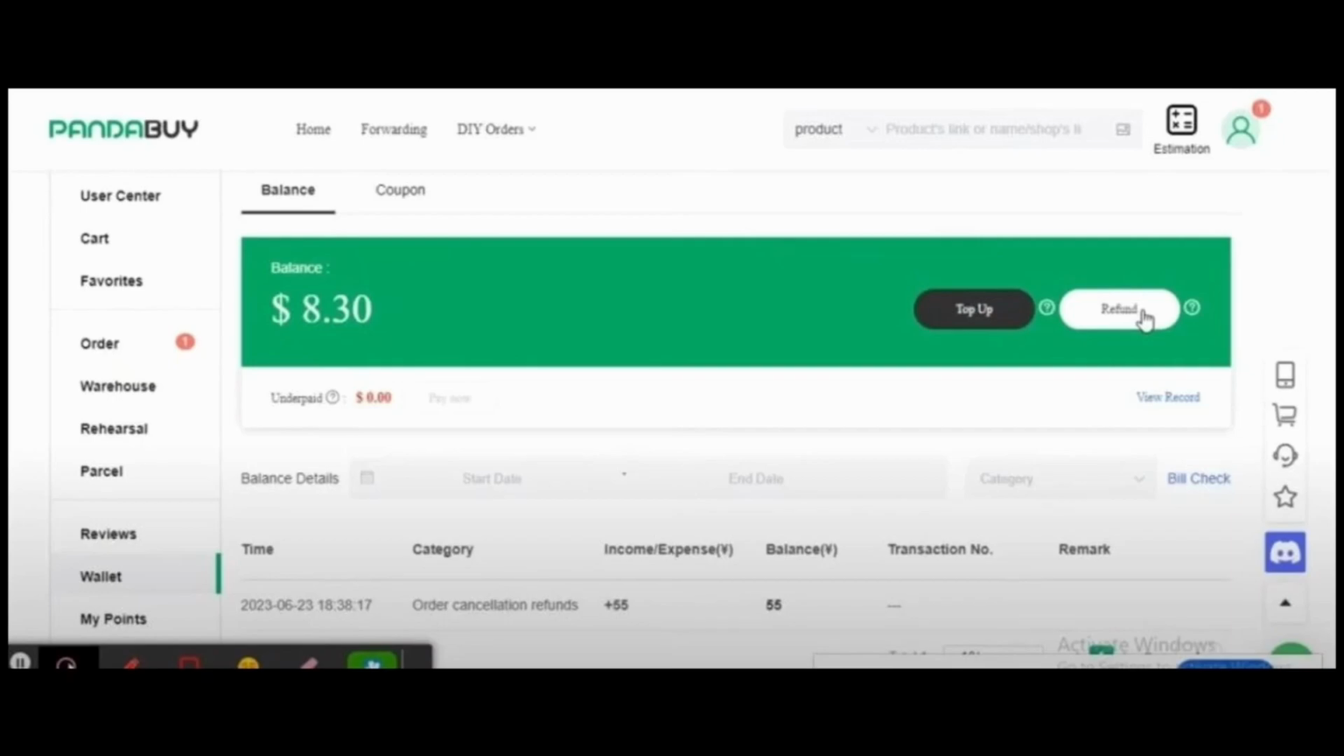Once you are right here, at the side you will see the option of reload. You have to go ahead and tap on the option of reload. Once you tap on the option, you will find the option of withdraw. Go ahead and select the withdraw bubble again.